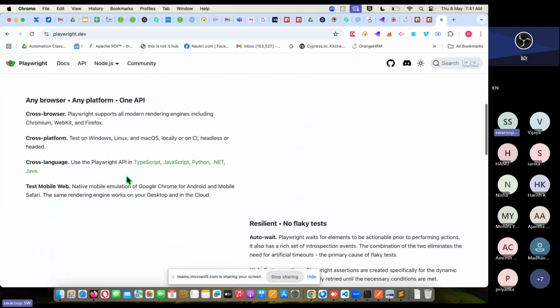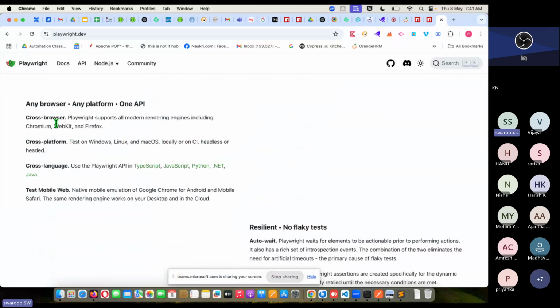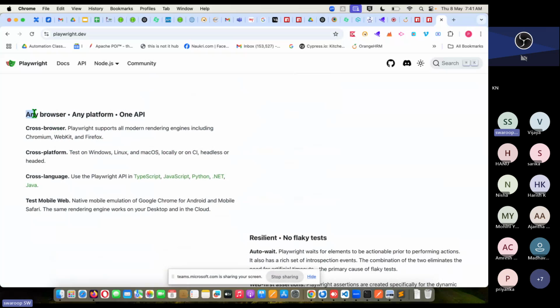So the added advantage I was mentioning, the first advantage, is that it is cross-platform, cross-browser, and cross-language. You will be able to do mobile testing as well for the Chrome and Safari browsers. You may have a question whether we are validating a mobile APK or IPA file. The answer is no. We are not validating the APK or IPA file.